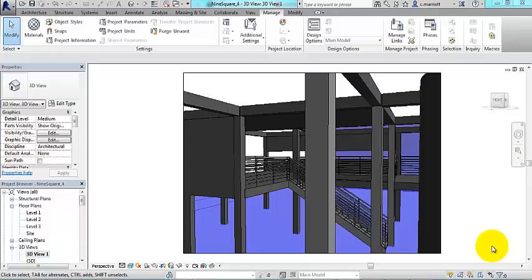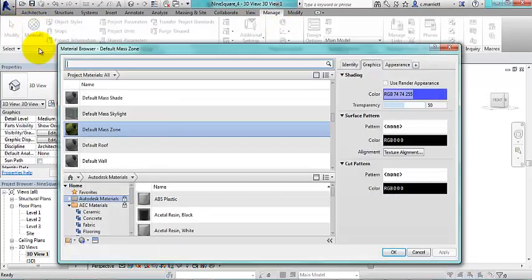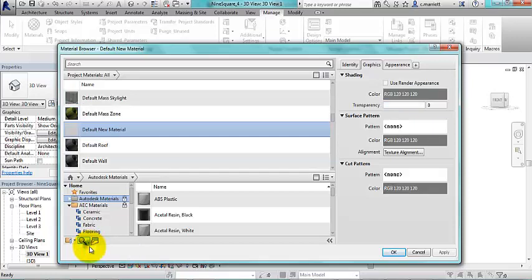In this video, I'm going to show you how to create a material and apply it to some of the categories within your Revit project. I'm currently in a 3D view, and I'm going to go to the Manage ribbon and select the Materials icon. Towards the bottom of the screen, you'll see a tool that allows you to create a new material. I'm going to click on that new material.